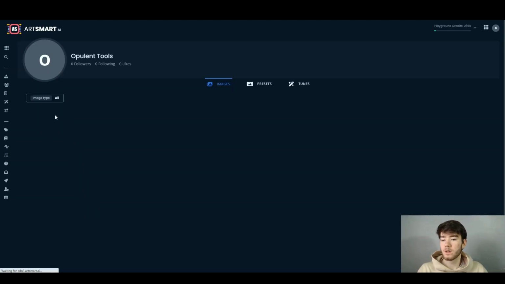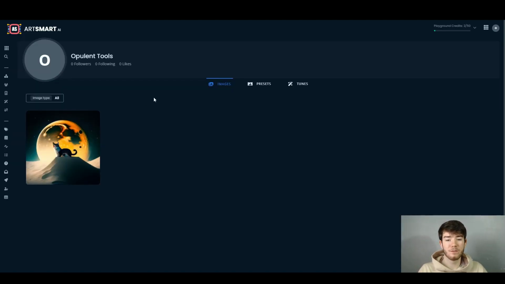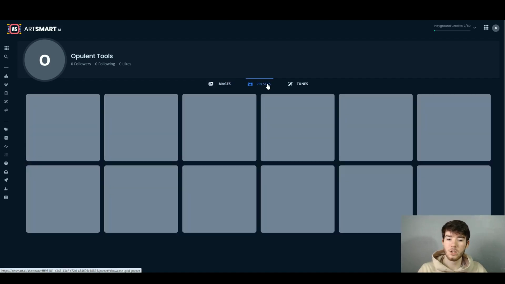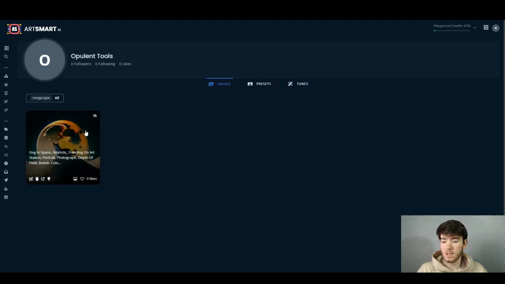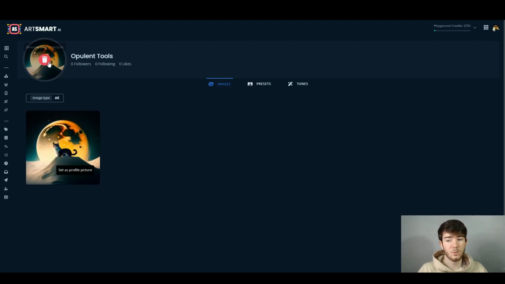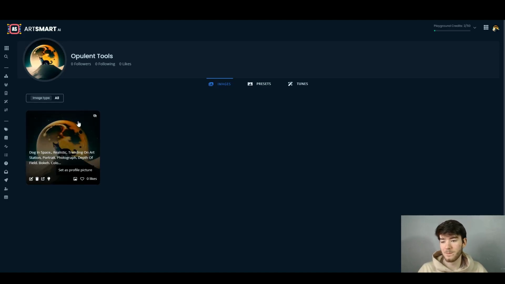Next, on the My Profile section, this is pretty much just where you have your images. Maybe you want to see what you've created in the past. You can see your images here, your presets if you have any presets, and then your tunes if you have any tunes right there. So that's the image we created. You can see if we can make it private, you can see our little description of it. We can edit it, delete it, open it again, use as inspiration, or even set it as our profile picture, which if we set it, we now have our profile picture. That's a nice little feature that I personally really love there. And that's pretty much it.